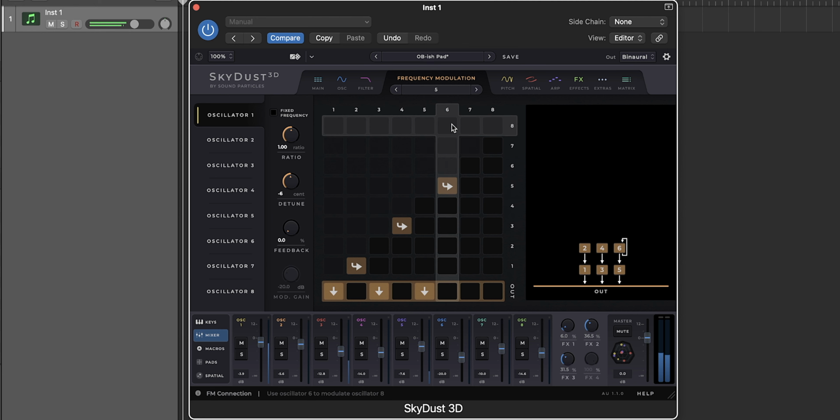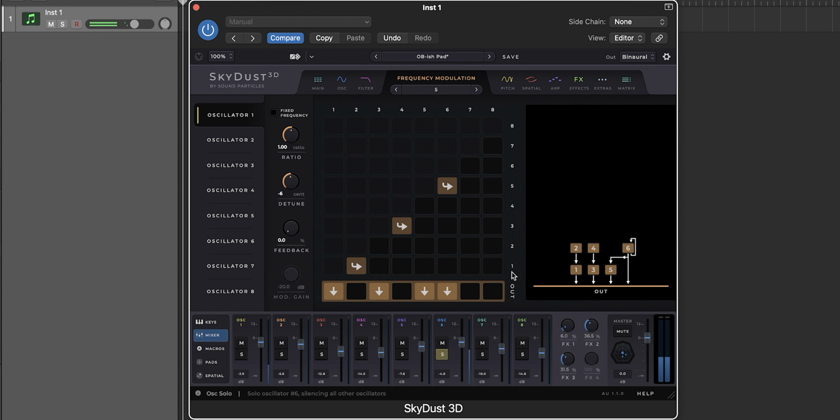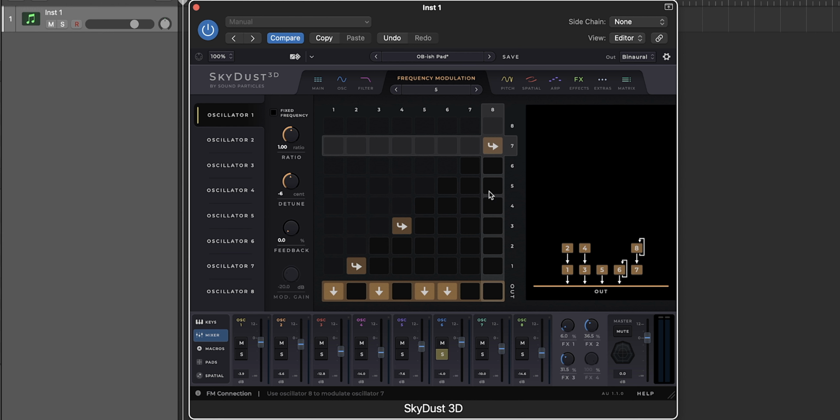But let's say that we want number 6 just to be routed on its own. We can see that now oscillator number 6 let's say we want number 8 to be routed to number 7, and we want number 7 definitely to be out.